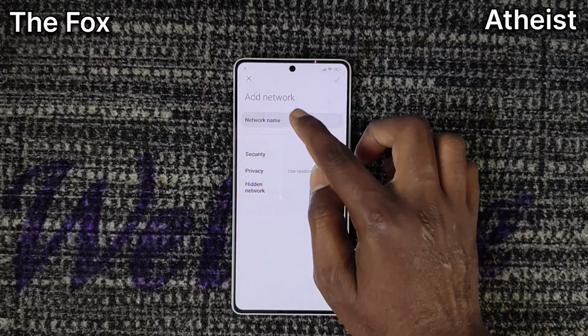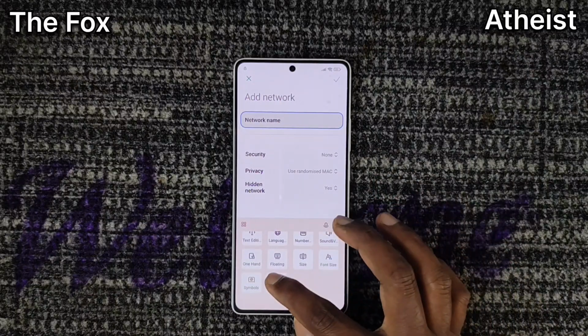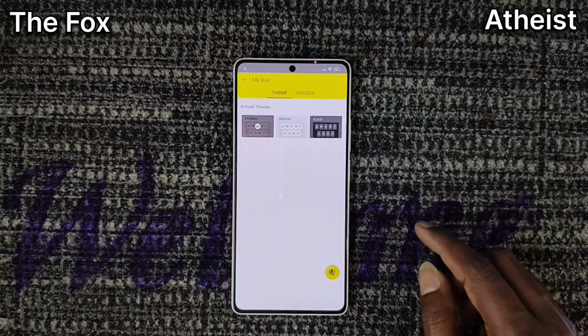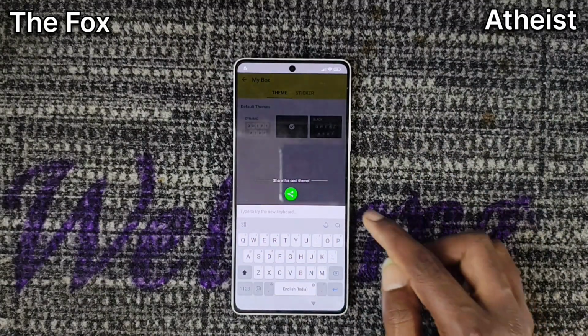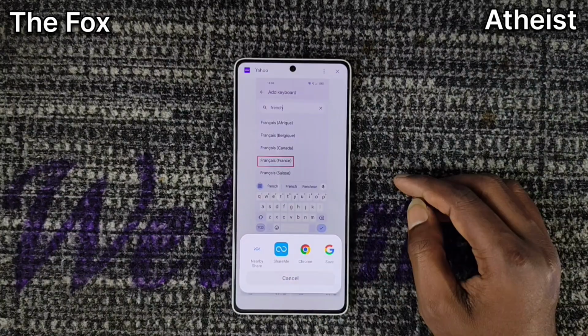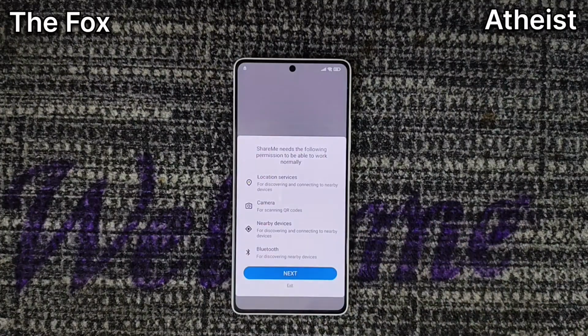Now click on add network and keyboard menu. Click on account and select middle keyboard and click on share icon. Now the sharing option will be run. Click on share me option.